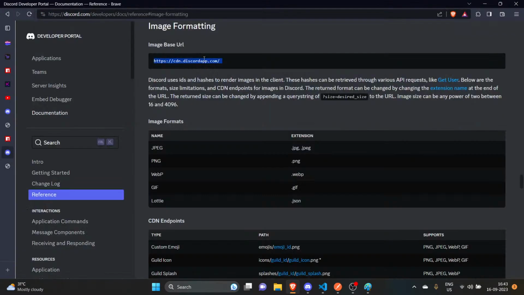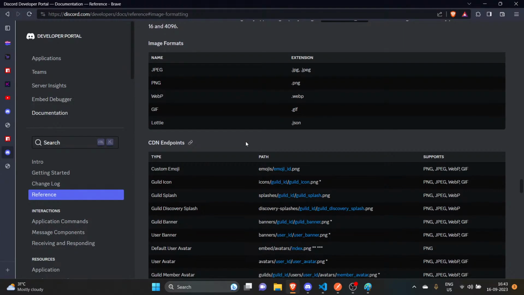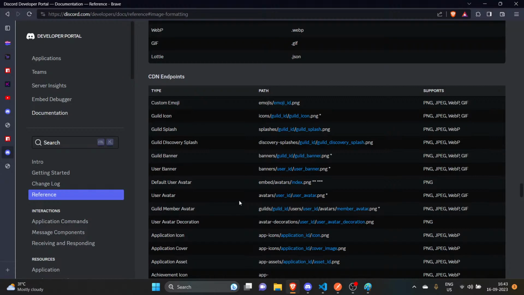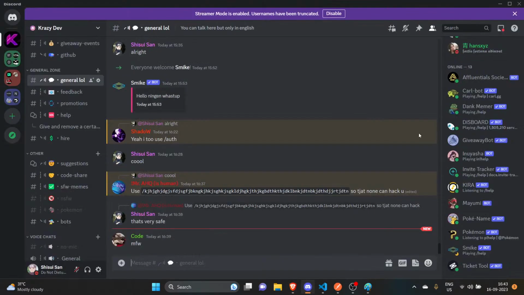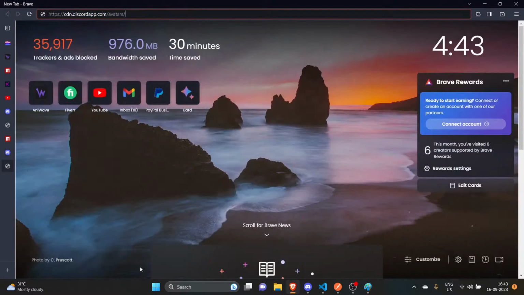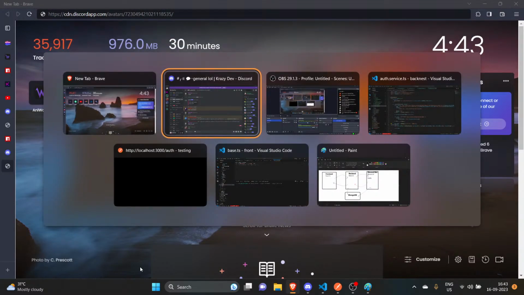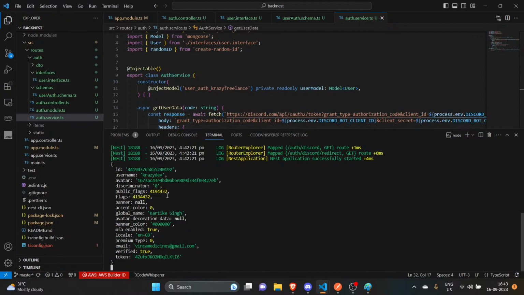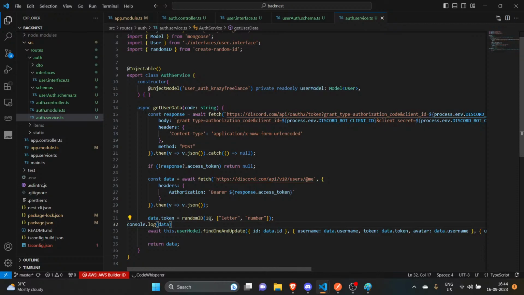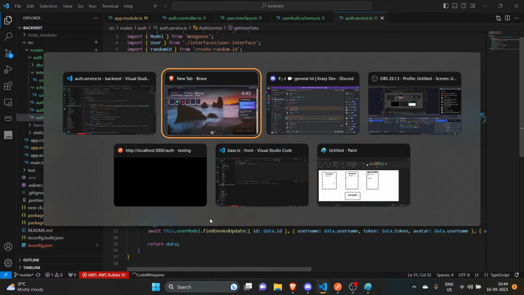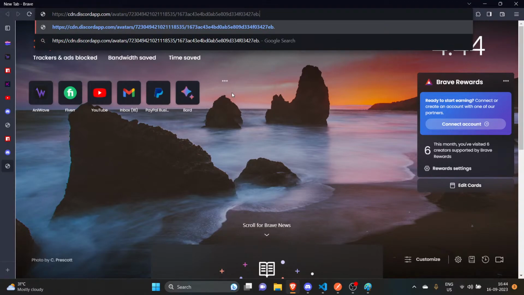So first of all, we go on the URL and then for the user's avatar, we do slash avatars, slash user ID. So for example, my user ID is this, slash the avatar hash. I totally copied it. Come on. Dot png.